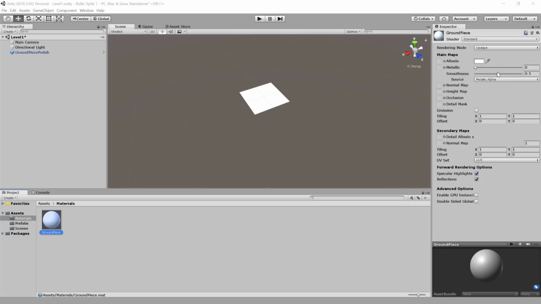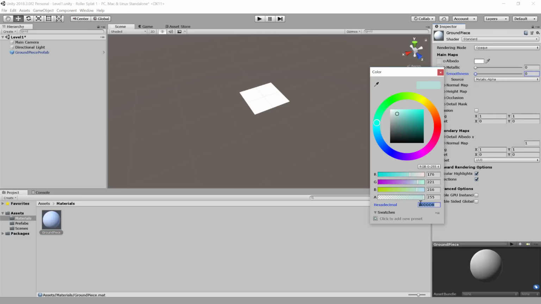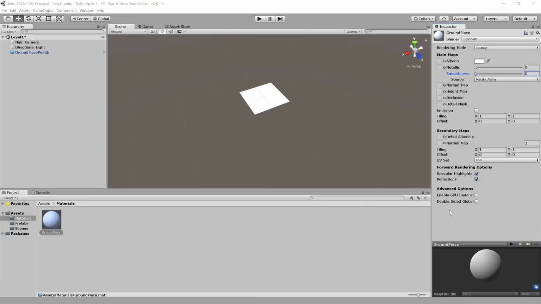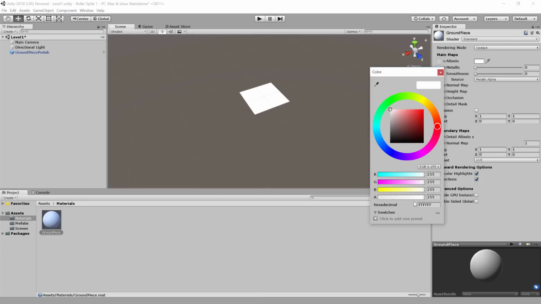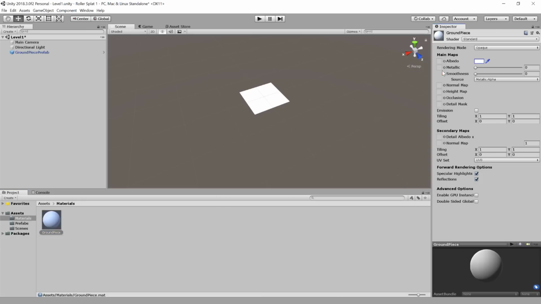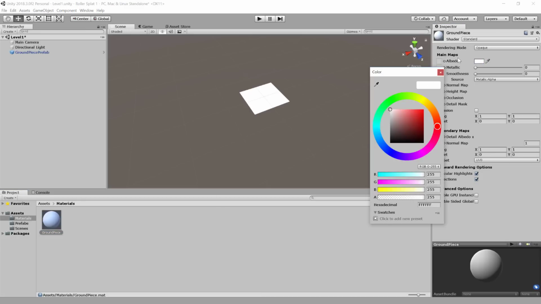For now, we can just set the smoothness to 0 and select a light blue color. So you can use this color here, B0DD8. So just go here, click on your materials and go to main maps. And now you can select the color from here next to albedo.